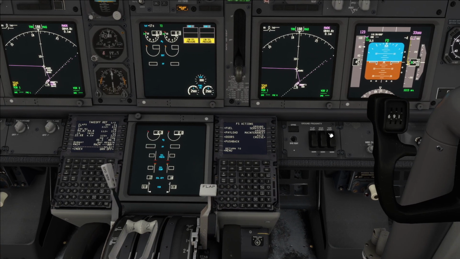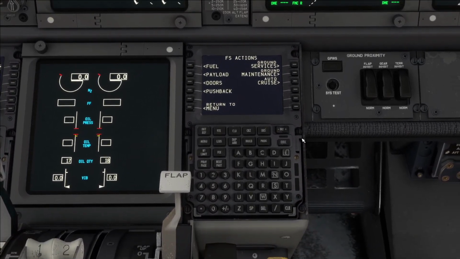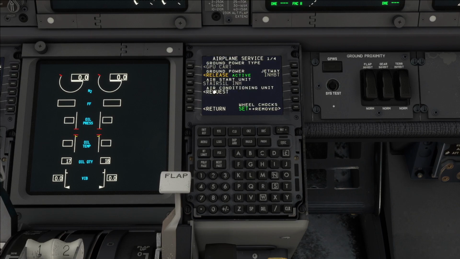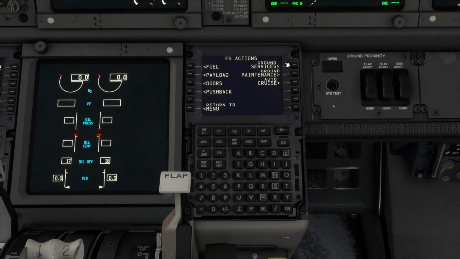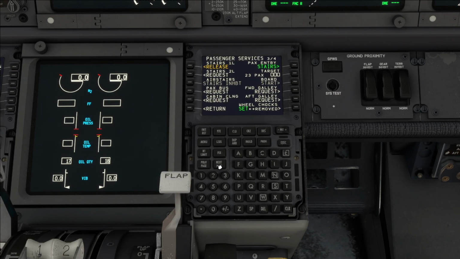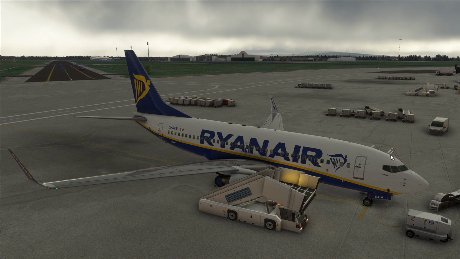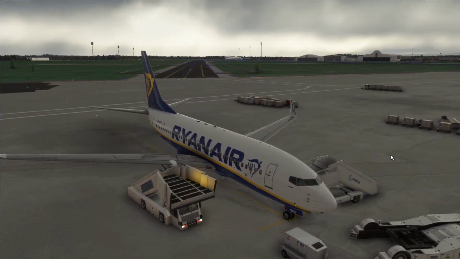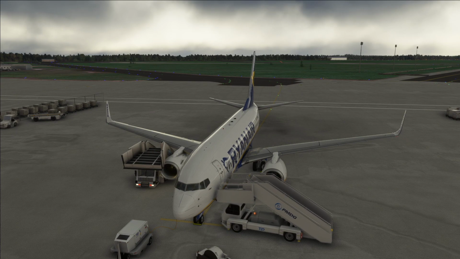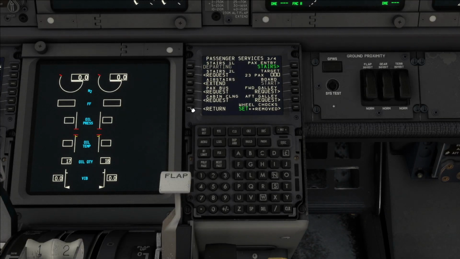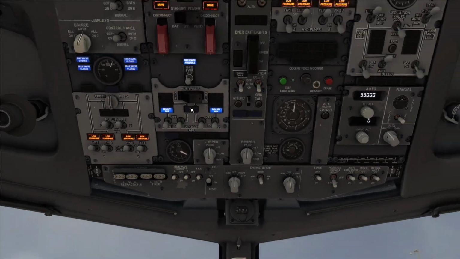So if we go down to our FS actions on the right MCDU, and we go to ground services, we just want to make sure everything here is okay, which it is, and then go to doors. We want to close the left door. Then you'll see the left door starting to close and the passenger bus will slowly go. In actual fact, there we go. Passenger services, release stair 1, and then you'll see the stairs go. You see they're going down now. So that's the passenger door shut, and the stairs will start to disappear soon as well. Perfect. And then just return from here, and then we're going to head back to our overhead panel.